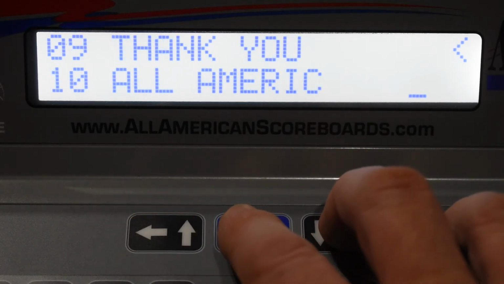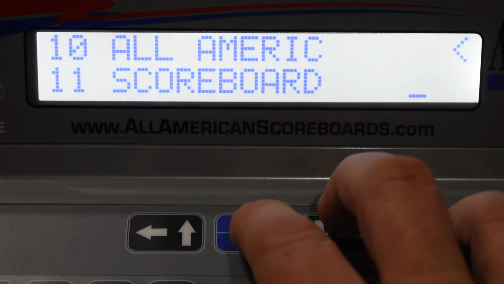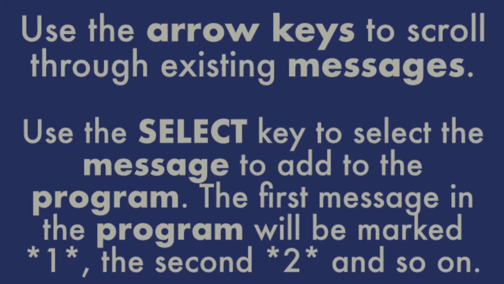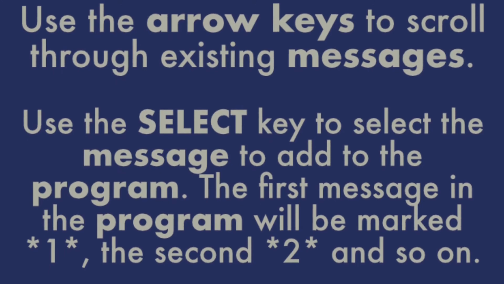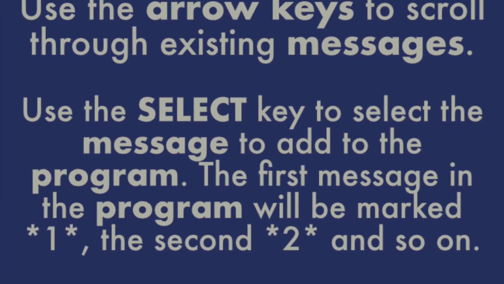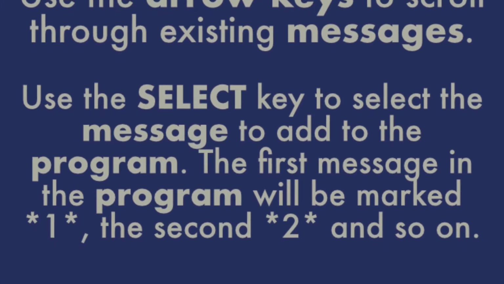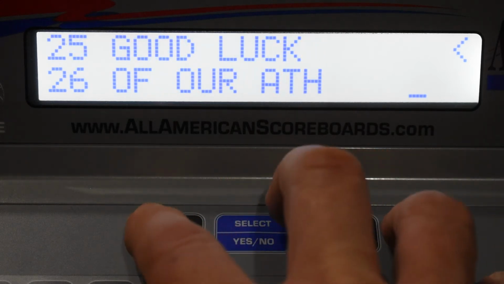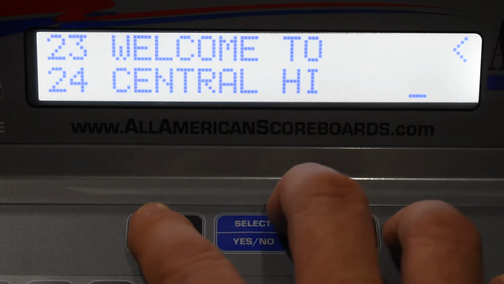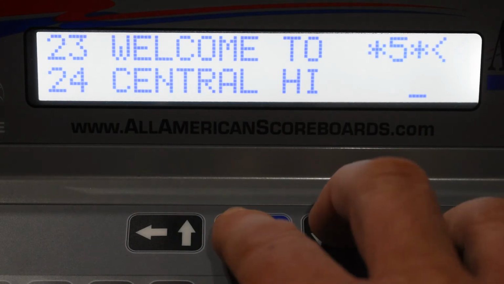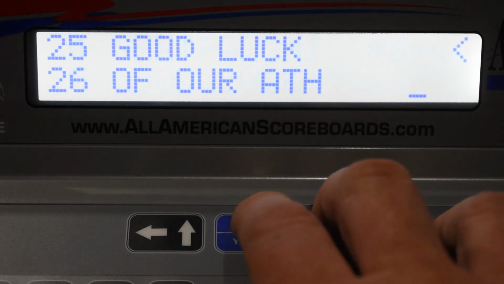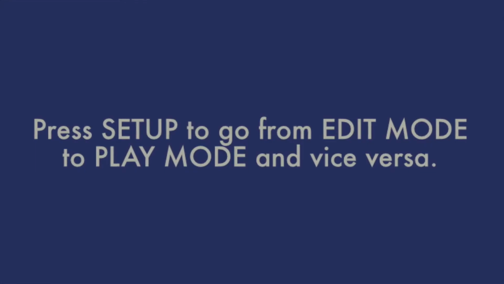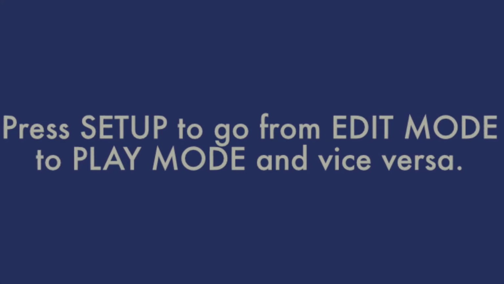An asterisk followed by the number of the message in that program will appear. And what that is, it's basically showing you what order all those messages are going to be in. So 1 will play before 2, 2 will play before 3, and so on. Let's find some more messages to put in here. You can also key in the actual message number if you know that. You can press 23, enter, and it'll take you right to that message if you like. But once you're done, you just hit enter, and you have set up a program.